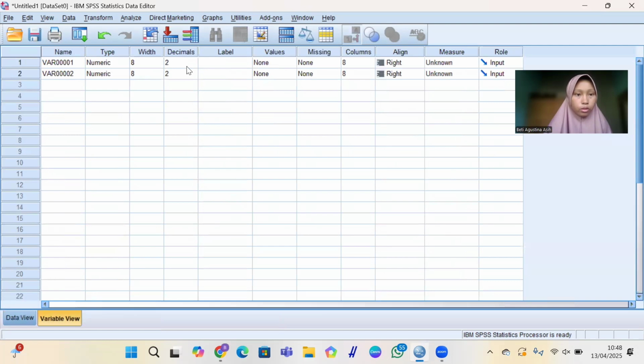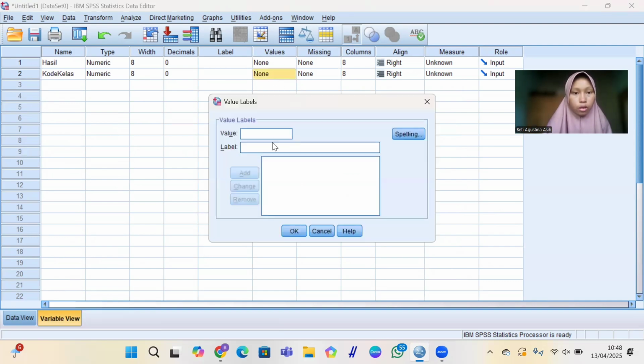In Variable View, the decimal is 0. The name is the class, and this is for the class. In the values, the value 1 is for class A, 2 for class B.